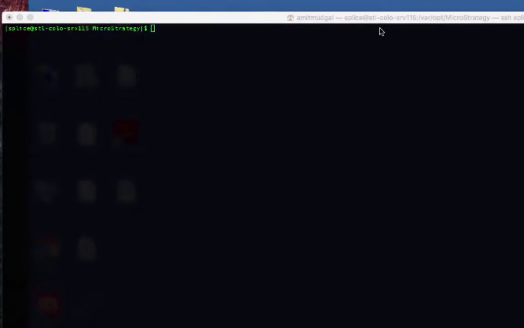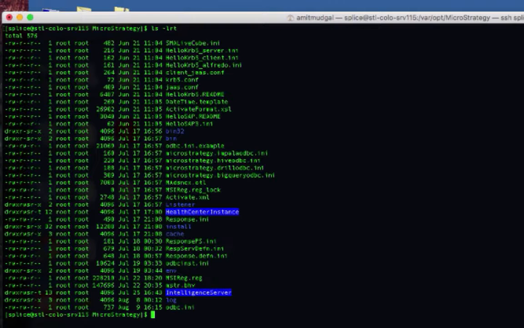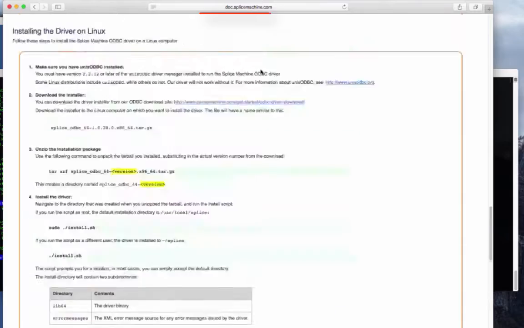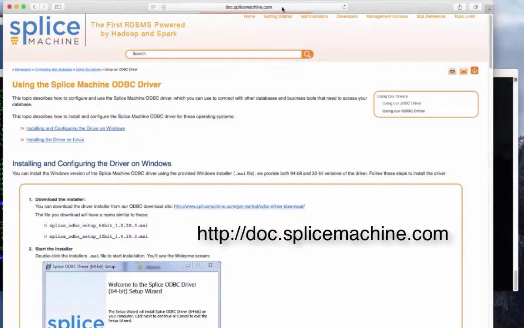Now this is a standard MicroStrategy iServer install. Let me list the contents, and you would be able to see that everything is there in the MicroStrategy iServer installed here. To get the odbc.ini populated, you first have to follow the directions given in doc.splicemachine.com. We have very good documentation of how you can configure drivers.